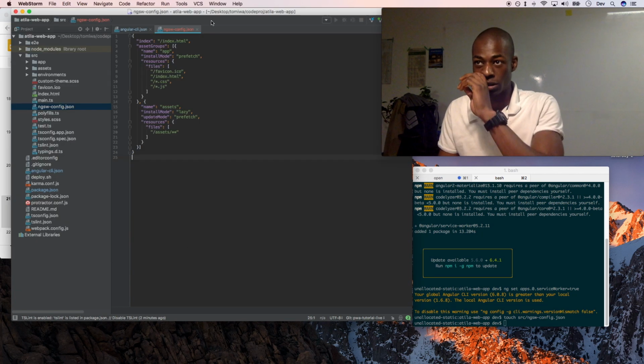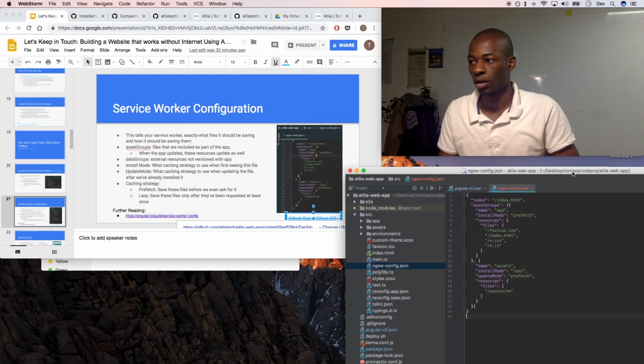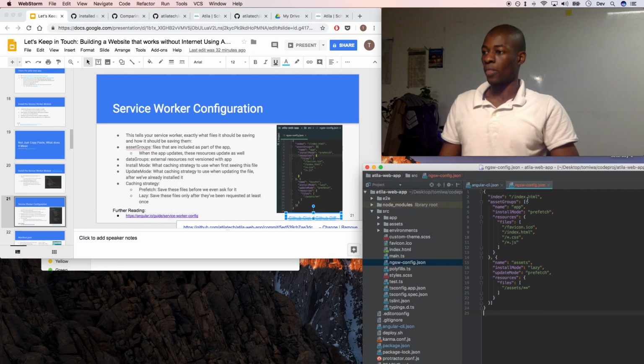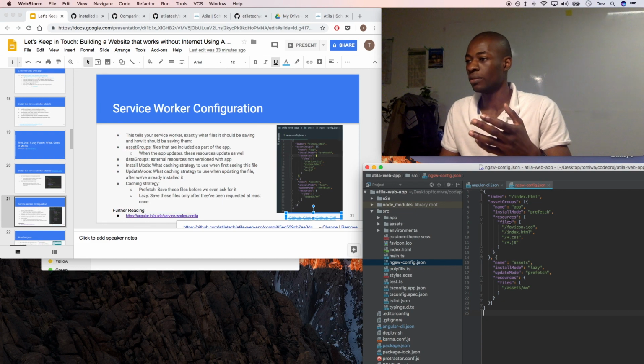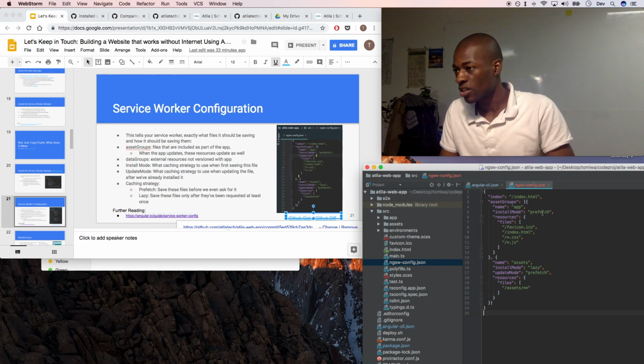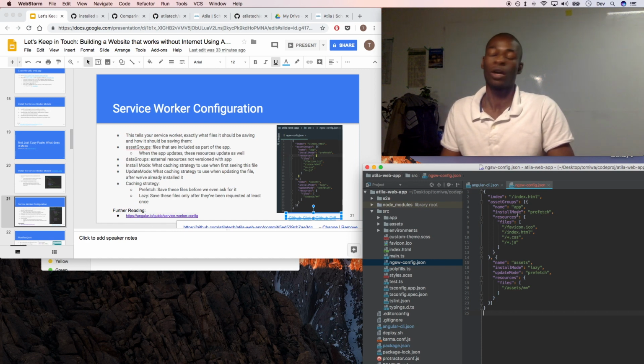So what does this actually mean? This is just basically telling the service worker where our root source code is going to be. Asset groups: there are different configuration settings, but this one basically means that these are the different files. So this is install mode.